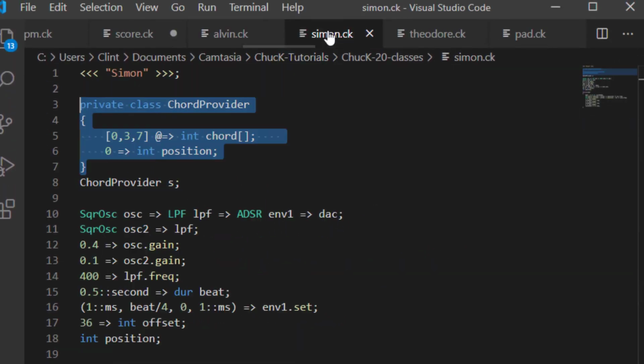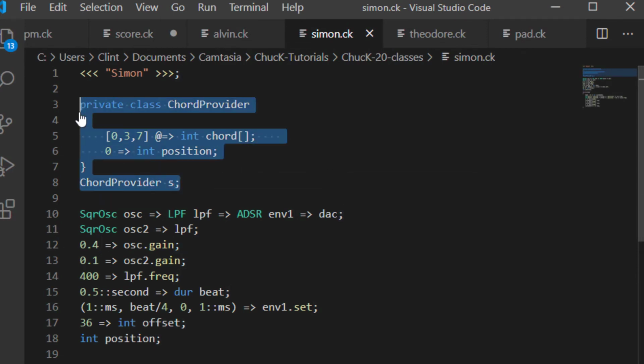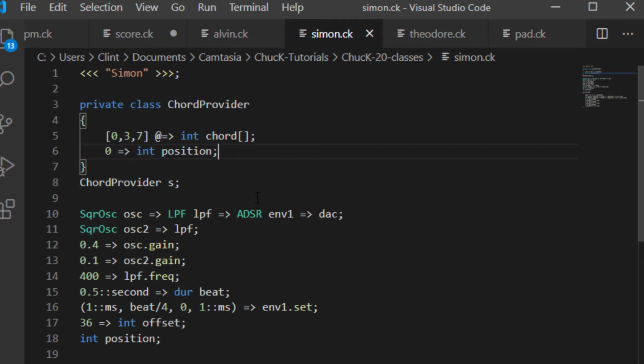So that's Alvin. This is Simon. Simon's got another chord provider defined inside him. It does the same thing, and he's got an instance of that chord provider called S. He's got two square oscillators, both going into a low-pass filter, which then leads into an envelope generator.